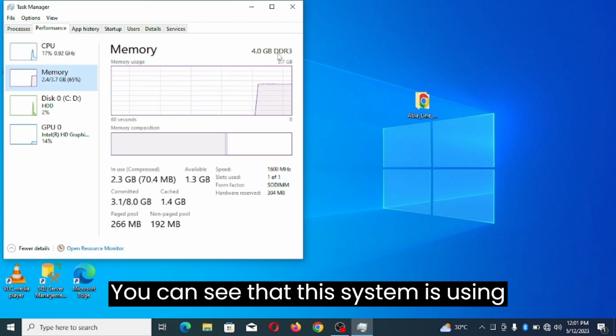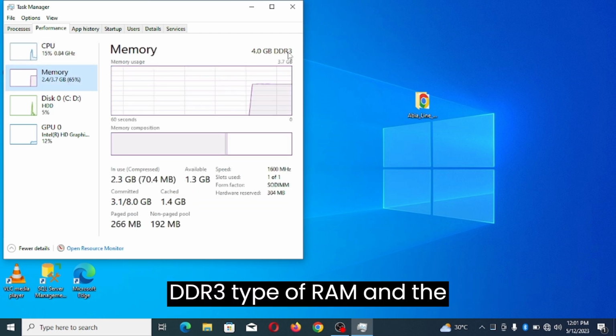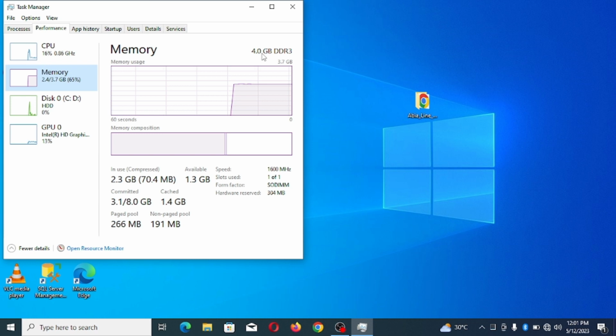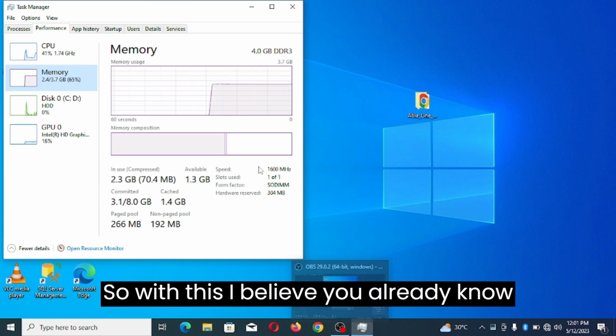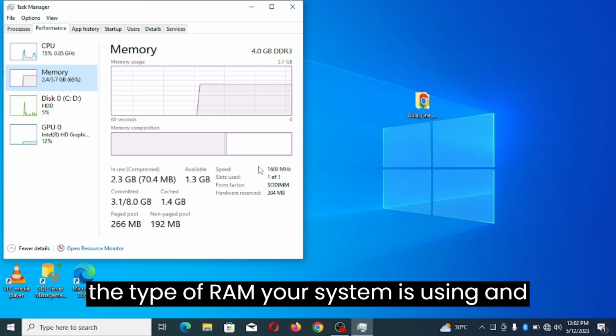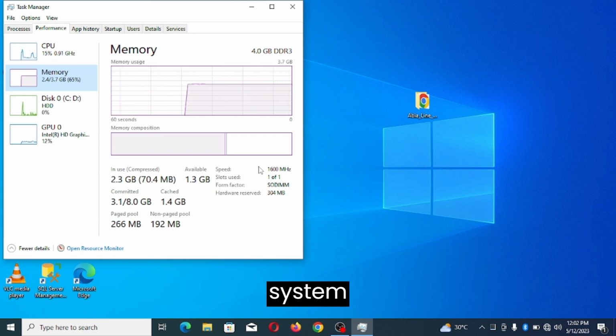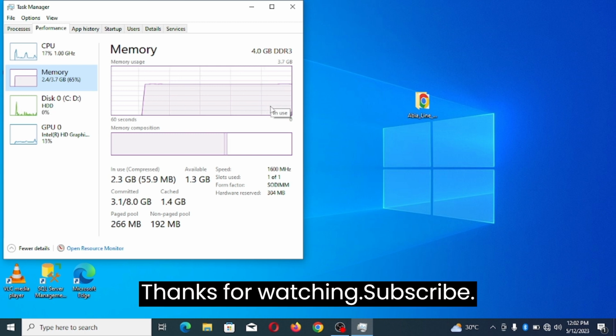You can see that the system is using DDR3 type of RAM, and the total memory installed in this system is 4 gig RAM. So with this, I believe you already know the type of RAM your system is using and the total memory installed in your system.